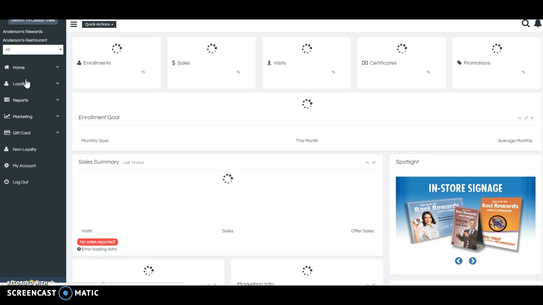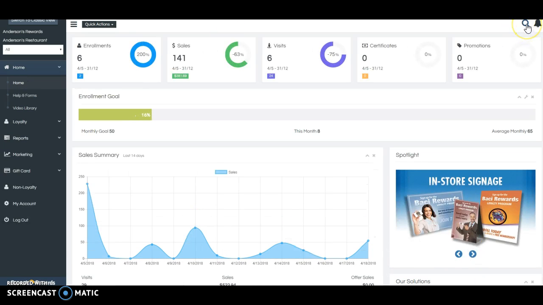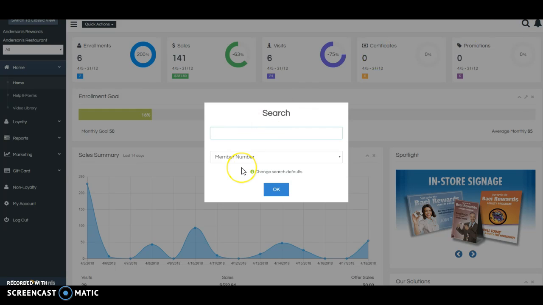Next, if you already have a current member that wants to either add a card or add a spouse, you can do so by using the top right search bar and searching for the member that you want to look up.